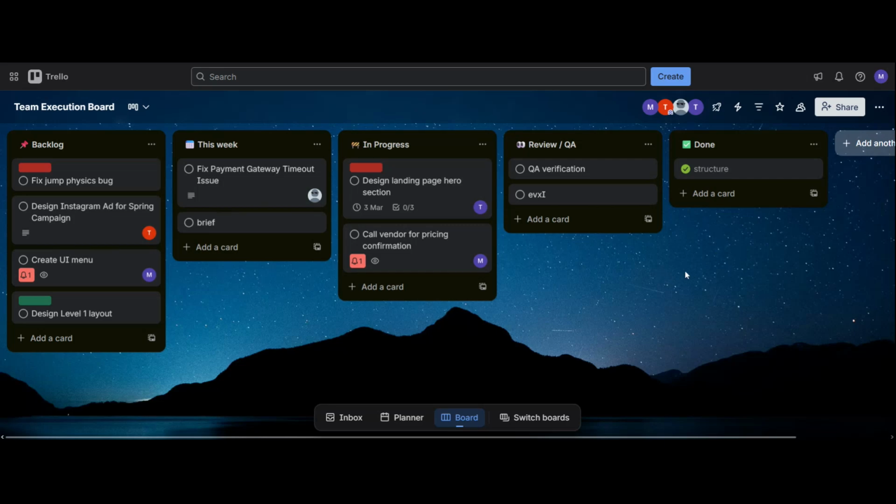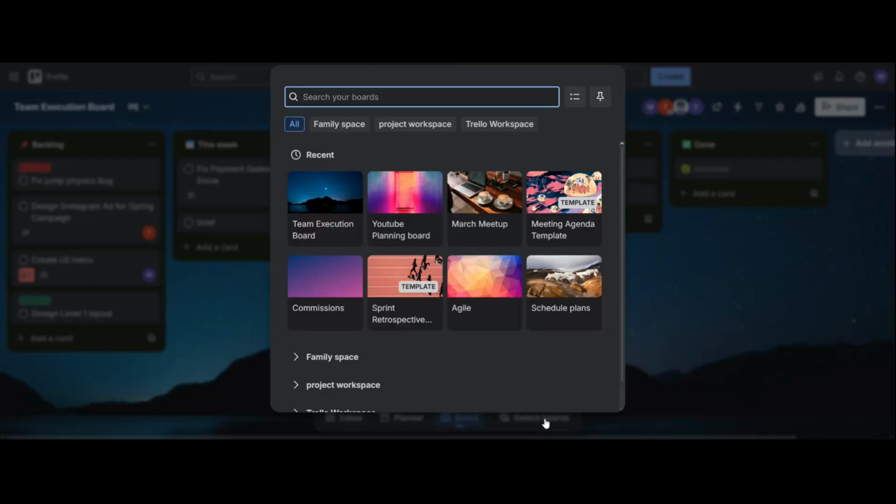In today's video, I'm going to show you exactly how to add cards in Trello step by step. Whether you're managing a team project, planning YouTube content, or organizing your daily tasks, knowing how to properly create and customize cards in Trello is essential. By the end of this video, you'll be able to add cards, include detailed information, set dates, apply labels, and keep your board fully organized.